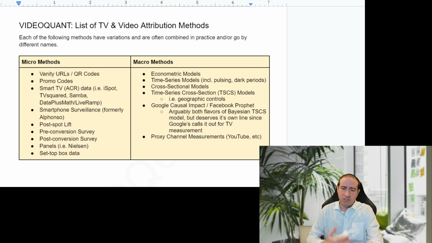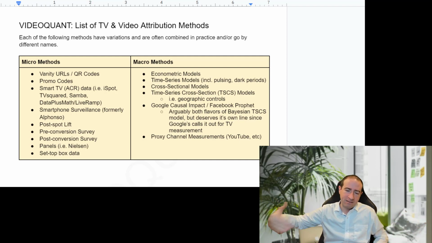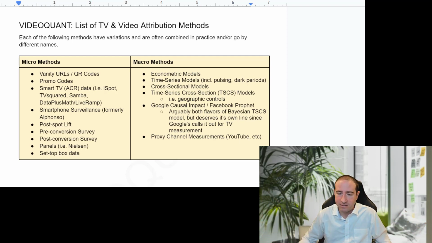So let's switch on to time series models. This is looking at patterns in your site traffic or revenue over time, and then trying to make estimates of what impact television has been having on your data using these models. Usually what I find in practice is we have to combine them with some type of experimental design, either dark periods, so periods that we're not running TV, or pulsing, which is just a bunch of dark periods sequentially ordered. Usually it's 2 weeks on, 2 weeks off, 2 weeks on, 2 weeks off.